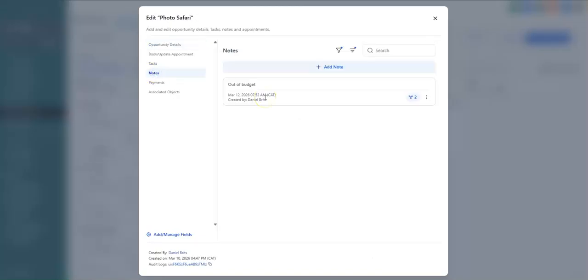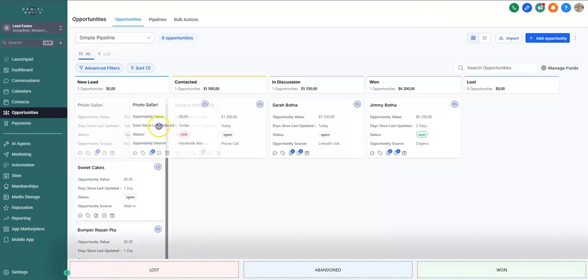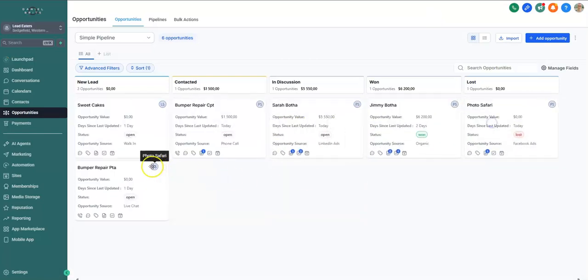Okay, I've added the note in, out of budget, and the other thing I want to do here is change this from status open to status lost. Then I will update over here and I will drag them over to the lost column. So now we can see the reality is shown again. We've got some open leads over here, we've got one lead here, and we've got a lost lead over here. This is where we are concentrating our energy.